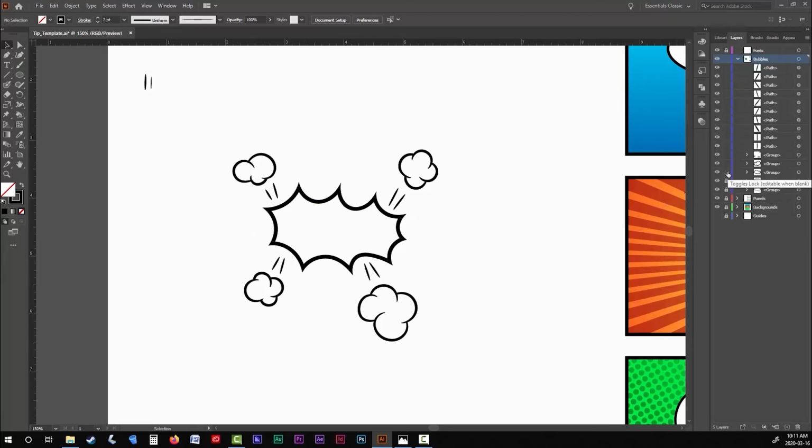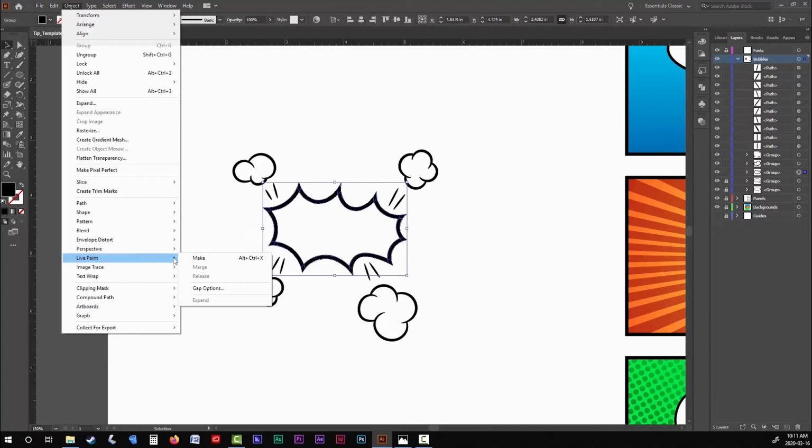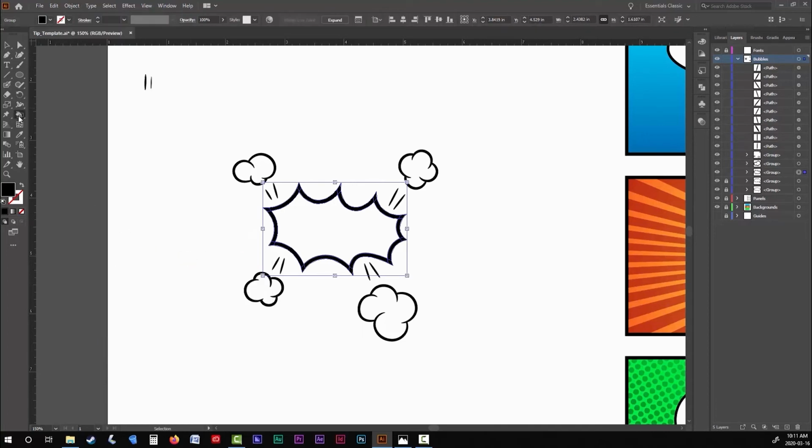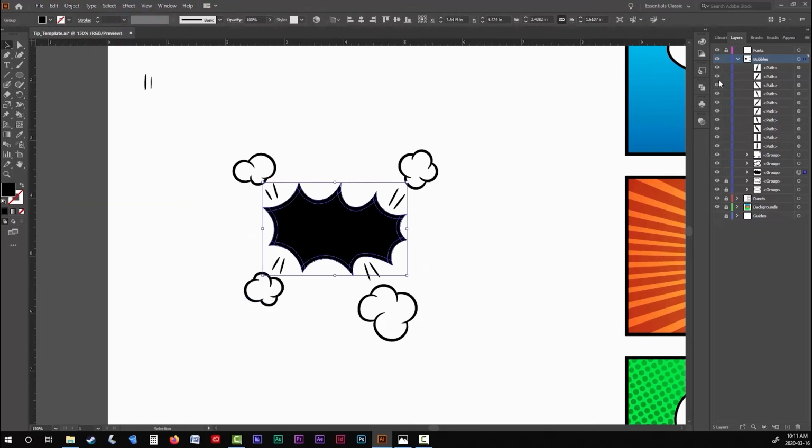But if you're going to be using it for your cover, then you're going to want to bring some color into it. To do that, I'm just going to select it, then go up to the Object tab and from the drop-down menu, choose Live Paint and then Make. I just want to be able to bucket fill the entire thing black. The next thing I'm going to do is go back up to the Object tab and expand it.